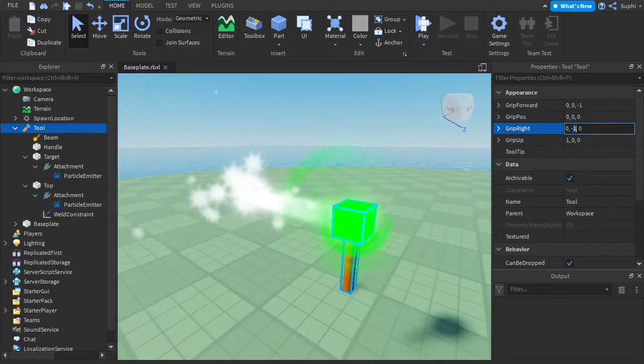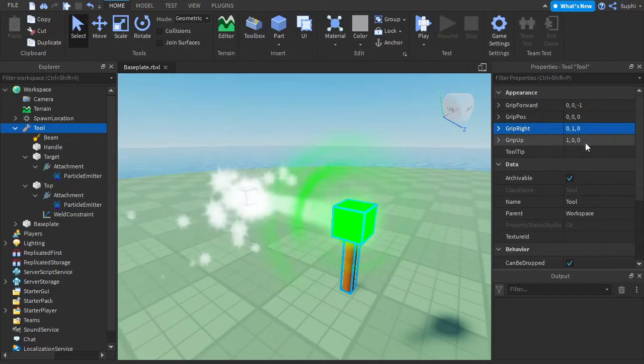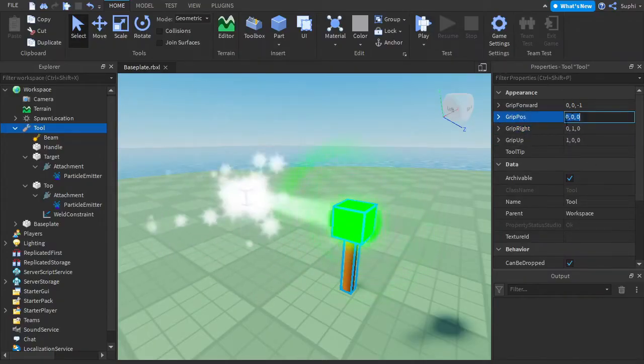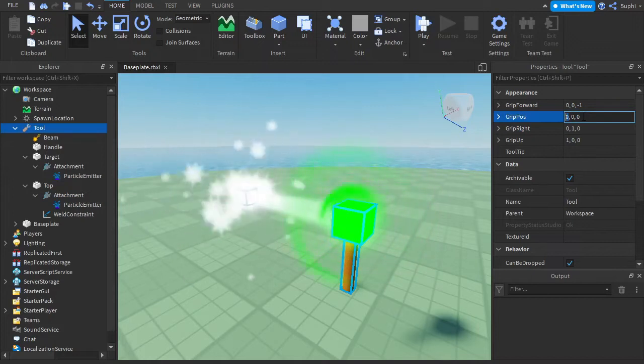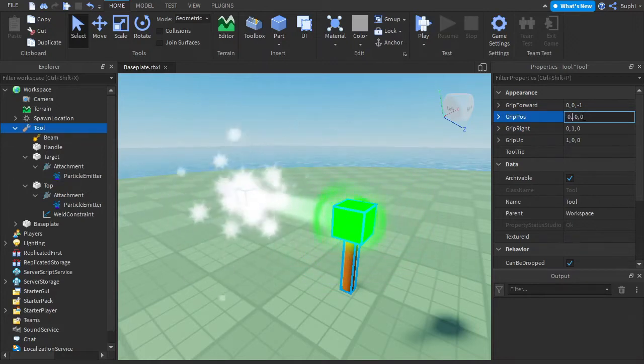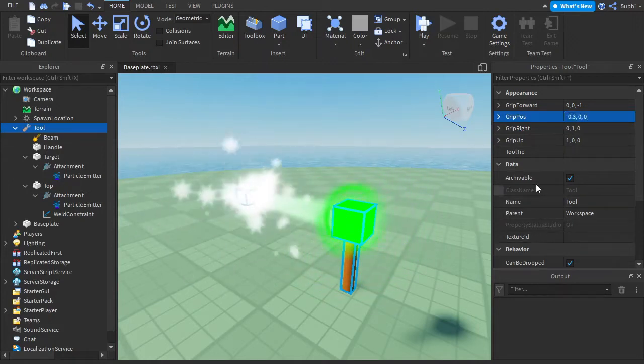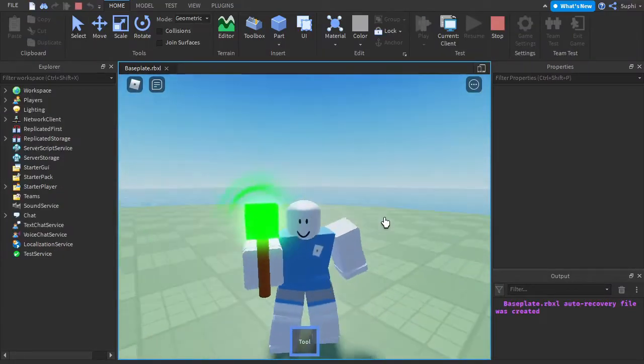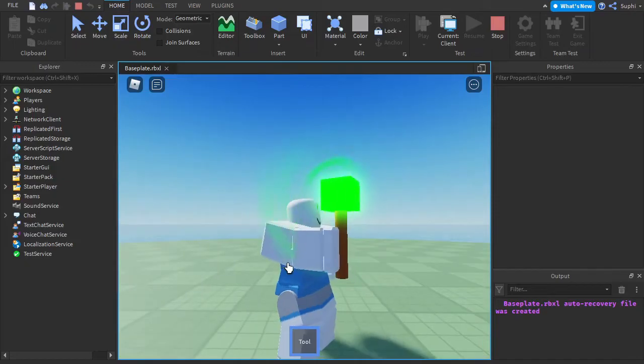Make sure if this goes to negative, make sure to change this back to 1, like this. And I also want to slightly adjust the grip position, so from 0 to negative 0.3, like this. And so if I test the game again, we can now see that I hold the tool correctly.